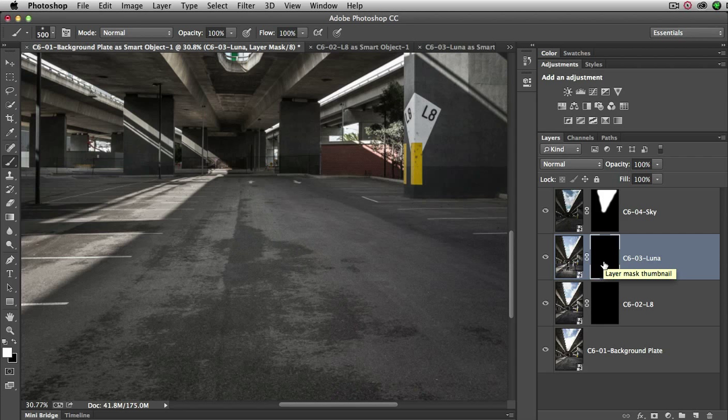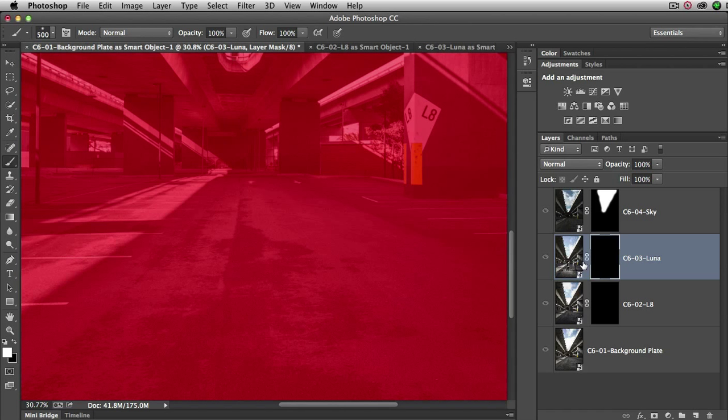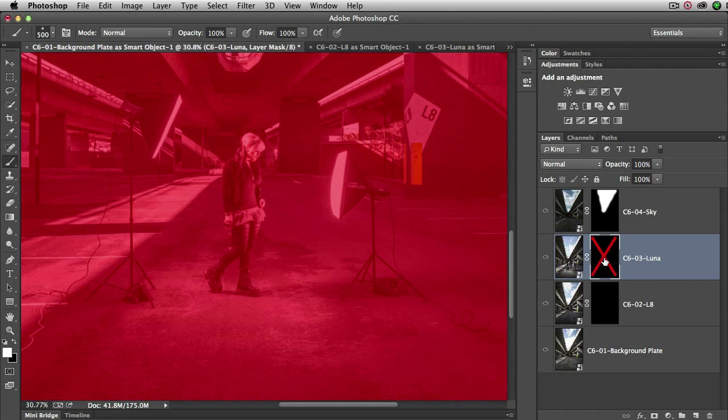I'm going to hold down the Alt key on a PC, the Option key on a Mac, and also the Shift key. With both of those keyboard modifier keys held down, I'm just going to click on the layer mask, and this will put a rubylith overlay over here. Now I'm going to hold down the Shift key and disable this mask, and now I can see where lunar is on this layer.